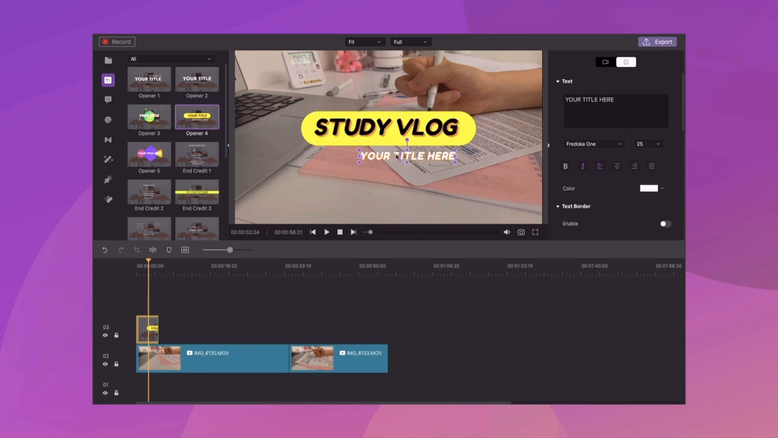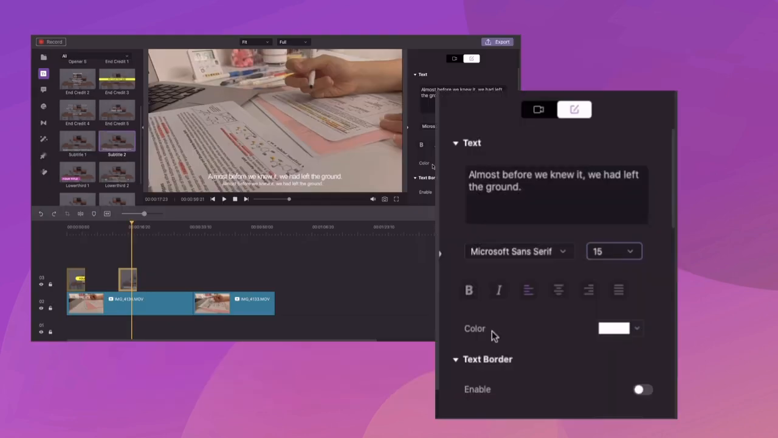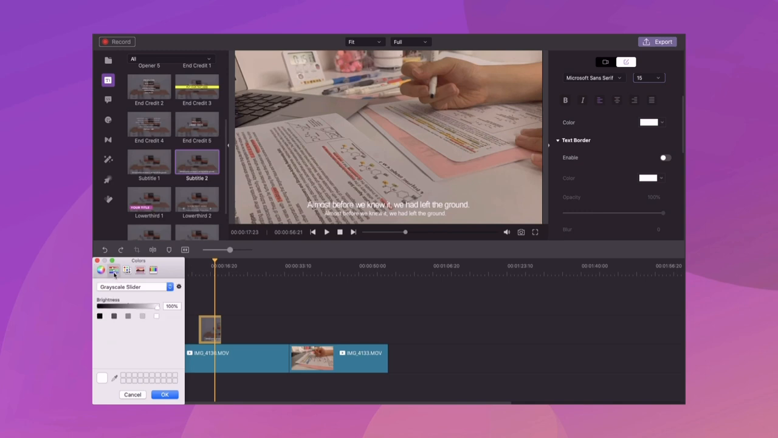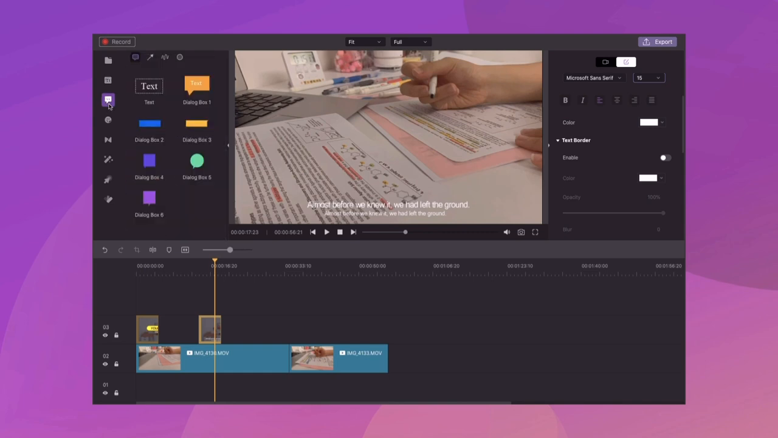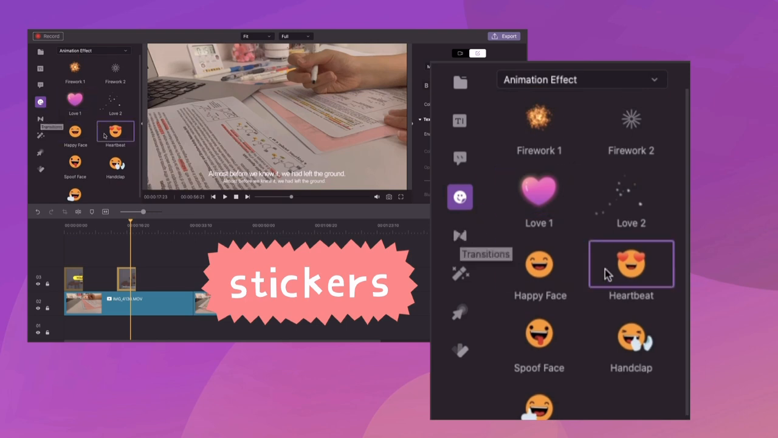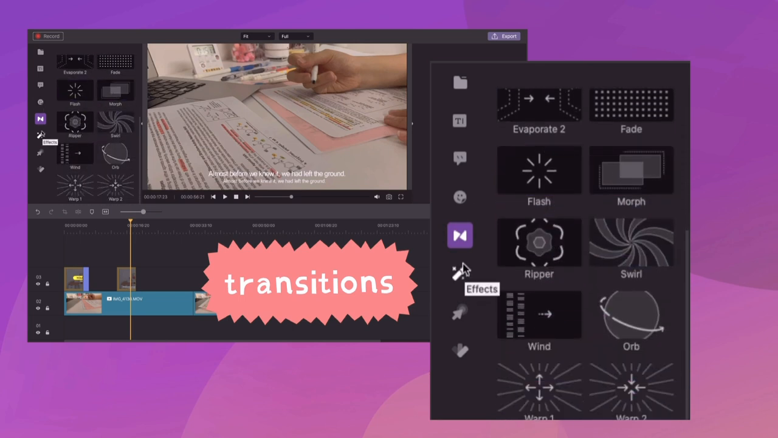Next, DemoCreator provides various intros, endings and subtitles. You can also add annotations, stickers, transitions, effects, cursors, and templates to make your video more creative and interesting.